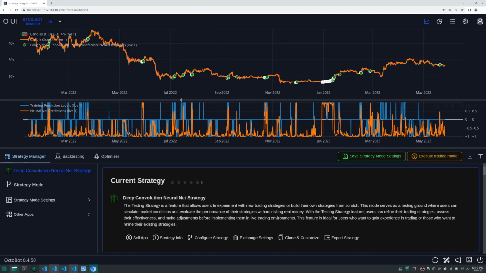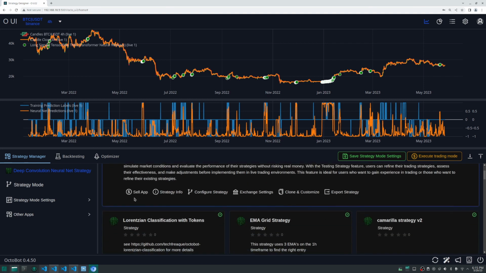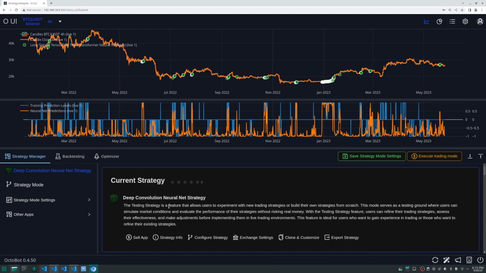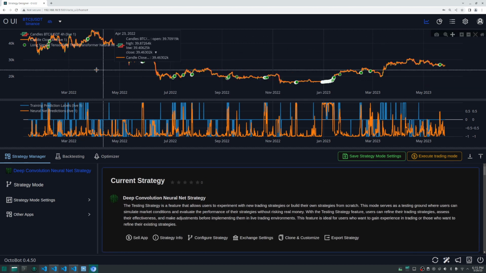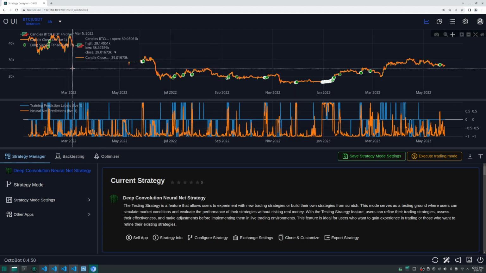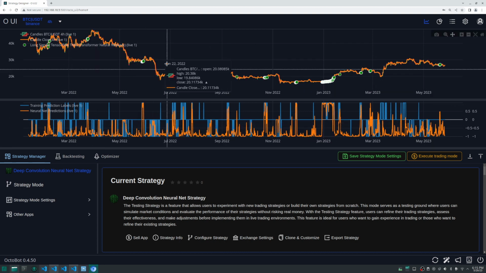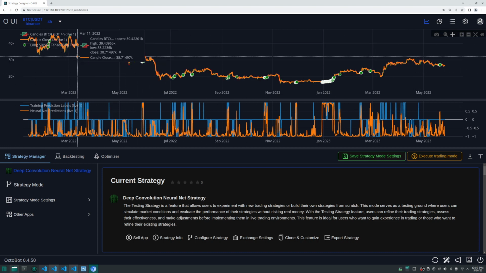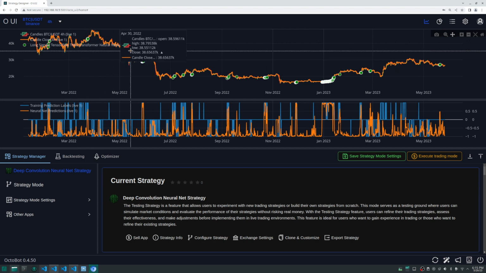And the next part I want to go into is strategies. There are lots of different strategies available here, and lots more will follow in the future. The strategies range from, for example, this one. It's a deep neural net strategy, which is trained specifically on a certain type, and uses a lot of indicators.